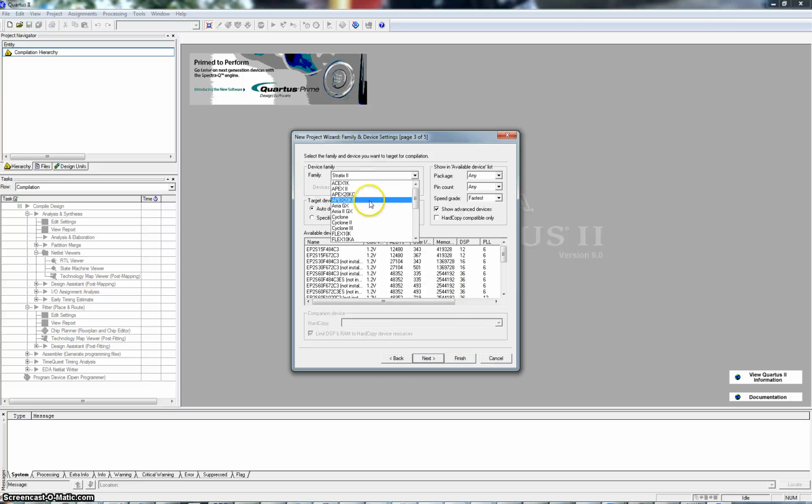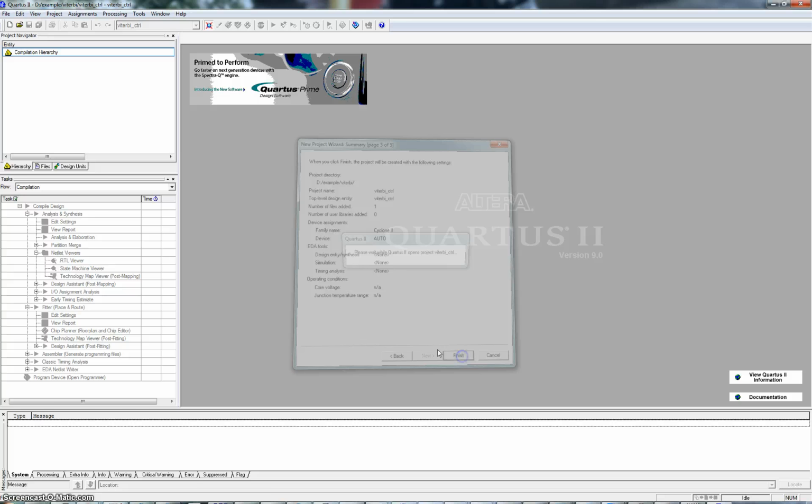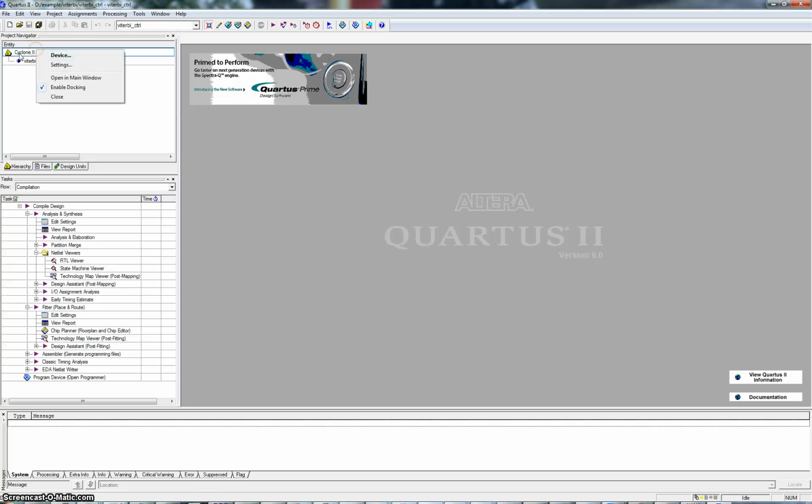Maybe, just to make sure that we've got the license, I'll choose whatever Cyclone. It doesn't really matter which. I'm not even choosing the device. I don't care, because I'm not going to compile all the way. I'm just going to do a synthesis and simulation. Then I do that and that and that. Okay, I got a project. As you can see, I didn't even choose the device.